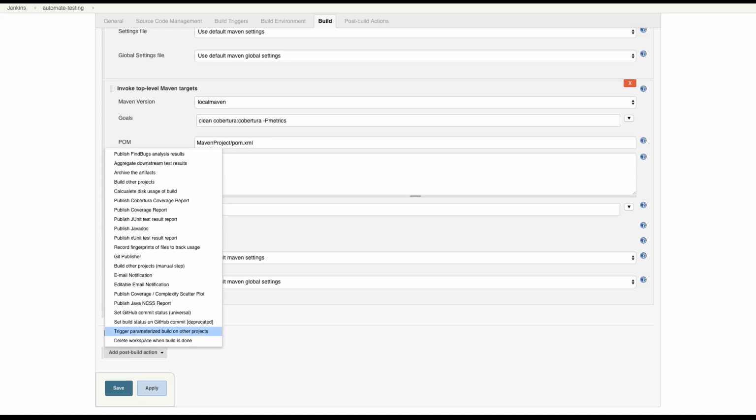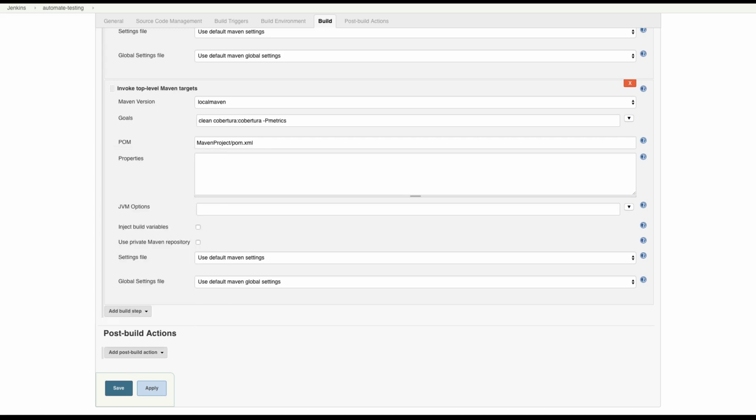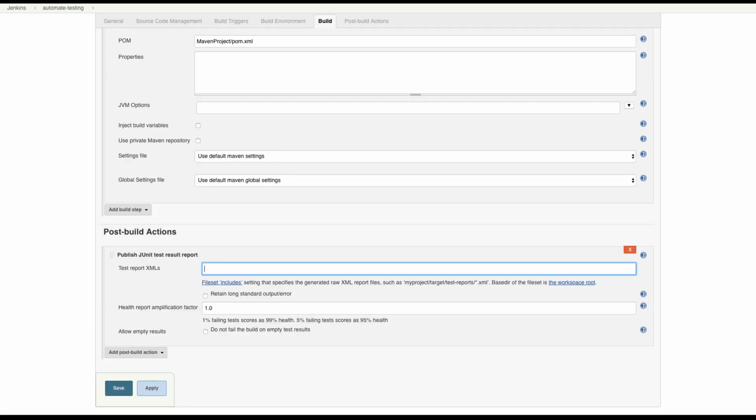So for that, the first thing would be to use the JUnit test results. So publish JUnit test result report. This is the one I'm going to use. Here basically I just need to mention my location of the XML file where I want to keep it. So I'll just give a random location. Let's say I make it as Maven project master star.xml.